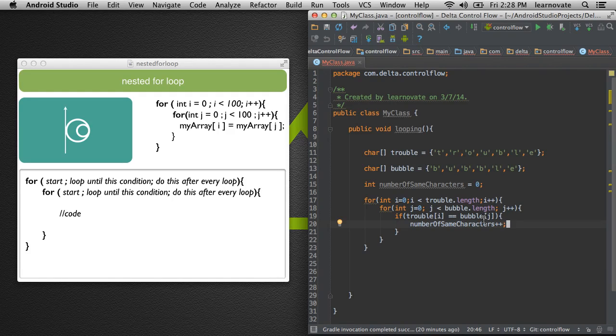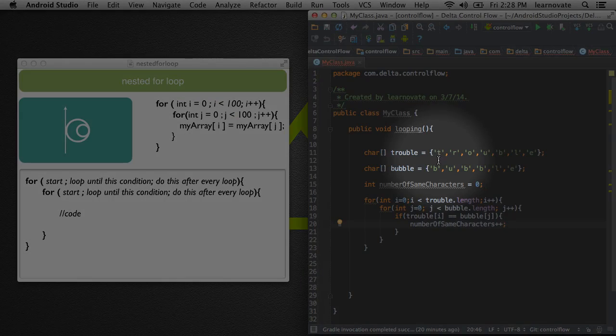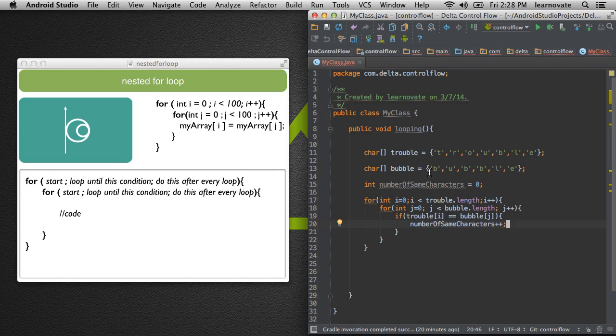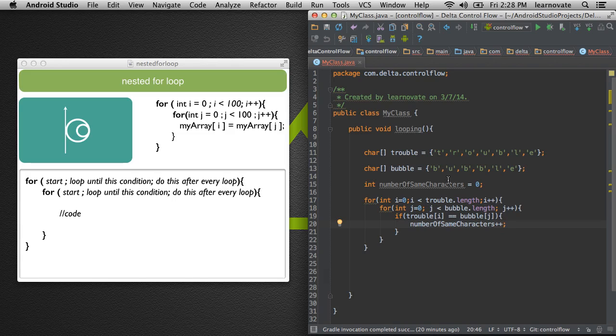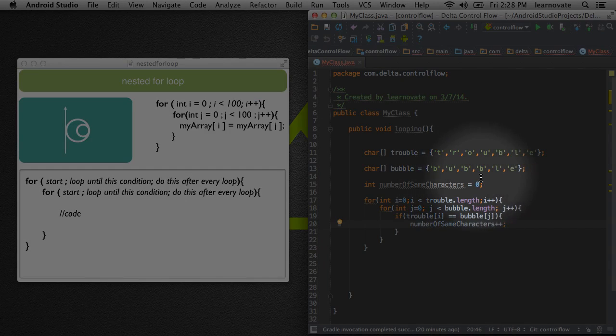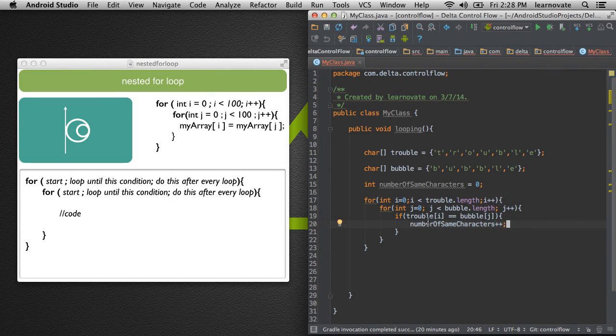So what is this code going to do? Again, it's going to start with i equaling 0, so that's T, and it's going to start with j equaling 0, which is going to be B. So trouble 0 equals bubble 0, that's going to compare T and B. But rather than going to this outside loop, we're going to loop around in this one for a while. We're going to compare T to j equaling 1, and then 2, and then 3, and so on until that first trouble character is compared to all the characters in bubble. Only then will we exit this particular block of code and go back to the outer loop.